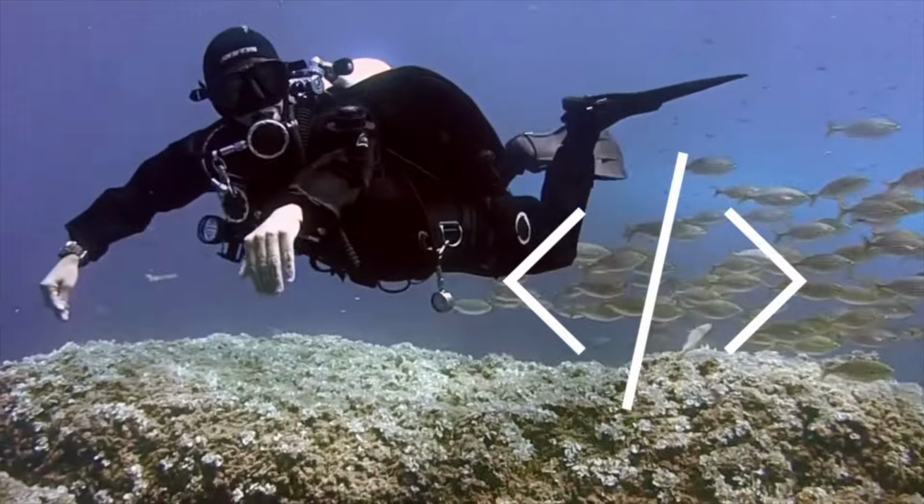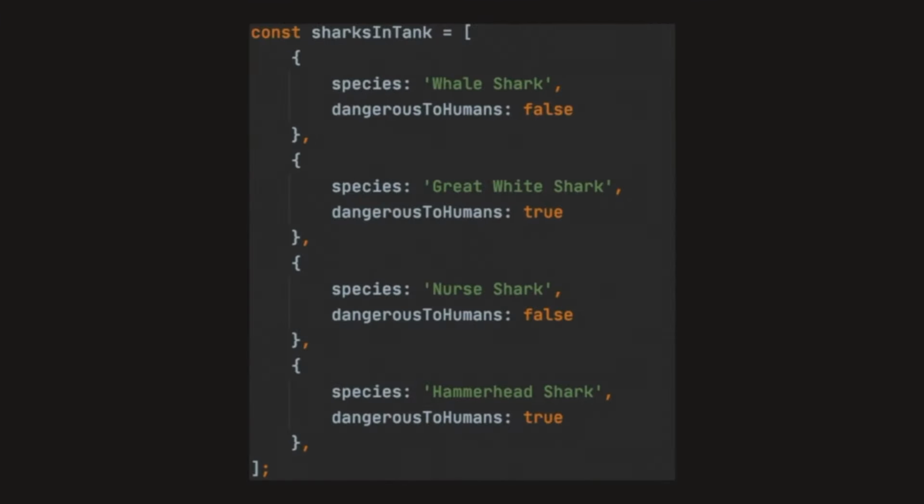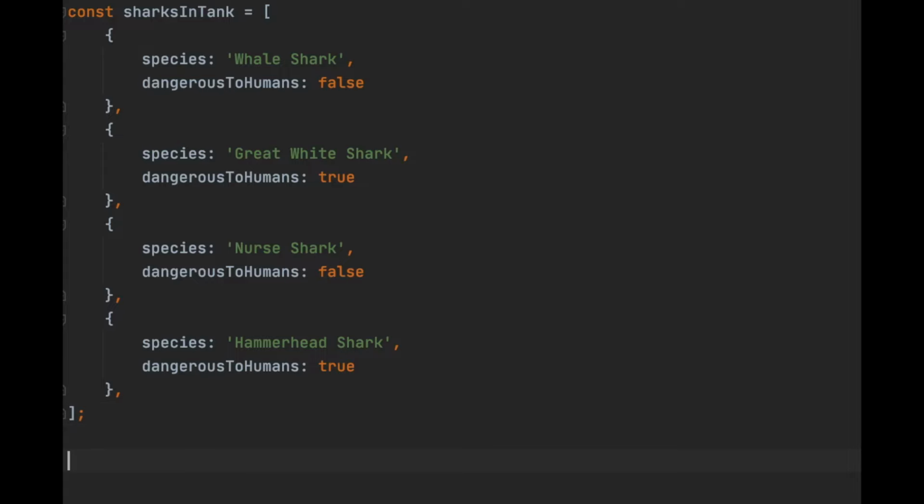Let's dive into some code. Here's the array of sharks. Each item has two keys, one of the species type and the other a boolean called dangerous to humans. We'll create a variable called tank is dangerous to humans.